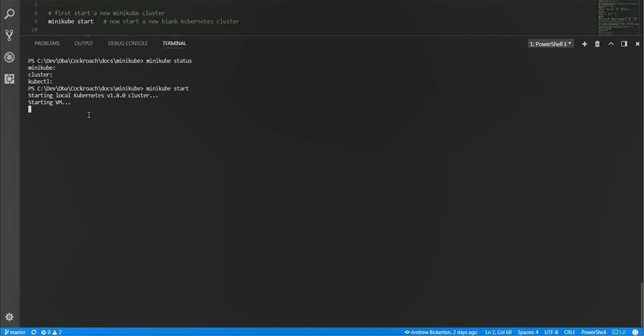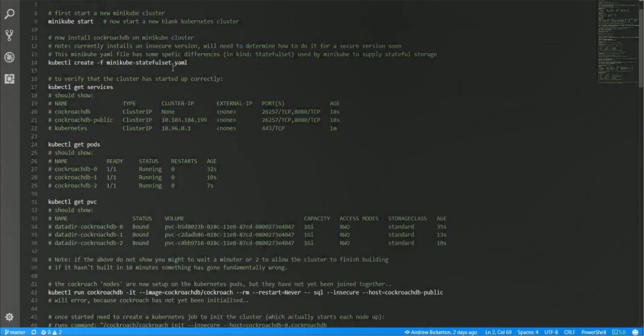So it's spinning up, talking to VirtualBox, starting up a virtual machine, and it's then going to launch it with an ISO, which will be the Linux ISO, and then it will install the Kubernetes components and spin up Kubernetes on top of that VM and be able to talk to it. Okay, while that's running, I will just talk you through a couple of things.